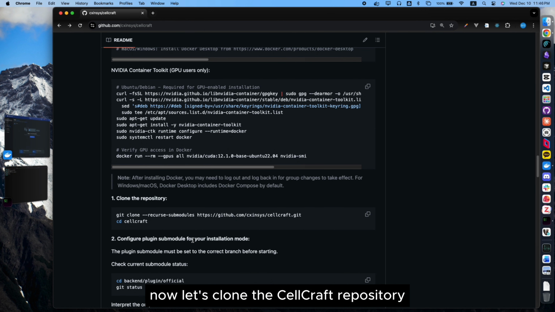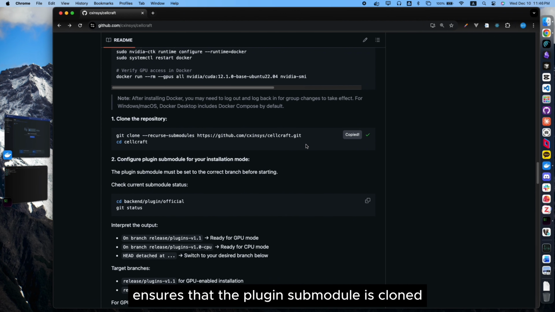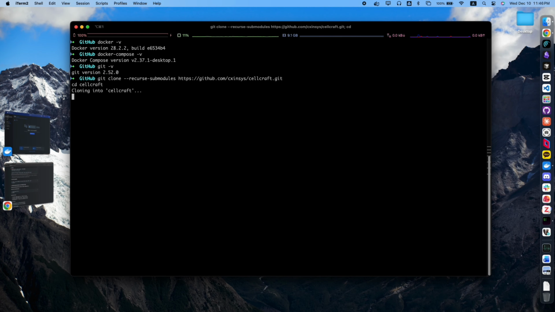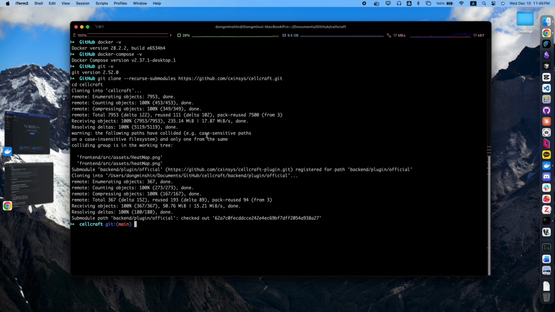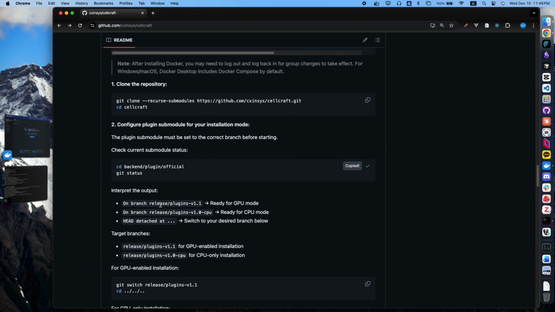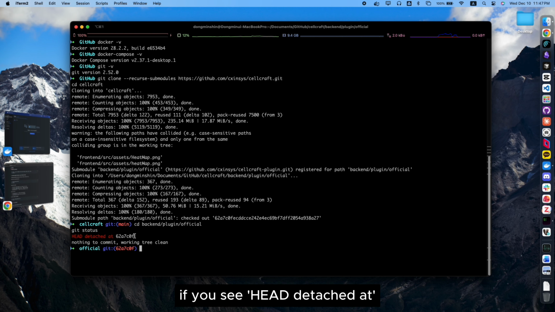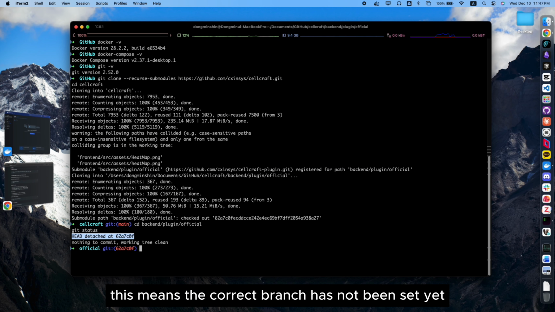Now let's clone the CellCraft repository. The Recurse Submodules option ensures that the plugin submodule is cloned along with the main repository. And we need to configure the plugin submodule for CPU mode. Check the current submodule status. If you see head detached at, this means the correct branch has not been set yet.